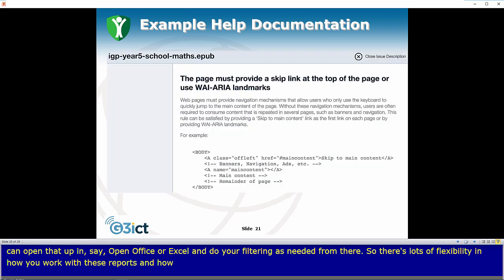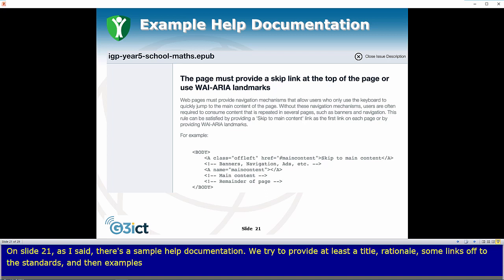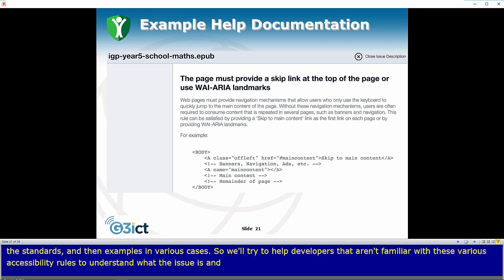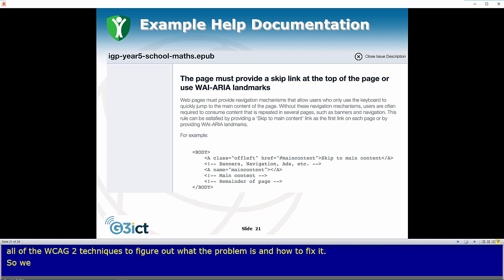On slide 21, as I said, there's a sample help documentation. We try to provide at least a title, rationale, some links off to the standards, and then examples in various cases. So we'll try to help developers that aren't familiar with these various different accessibility rules to understand what the issue is and how to fix it. So you don't necessarily have to go digging in through all of the WCAG2 techniques to figure out what the problem is and how to fix it. So we try to summarize each individual issue and how to fix it here.